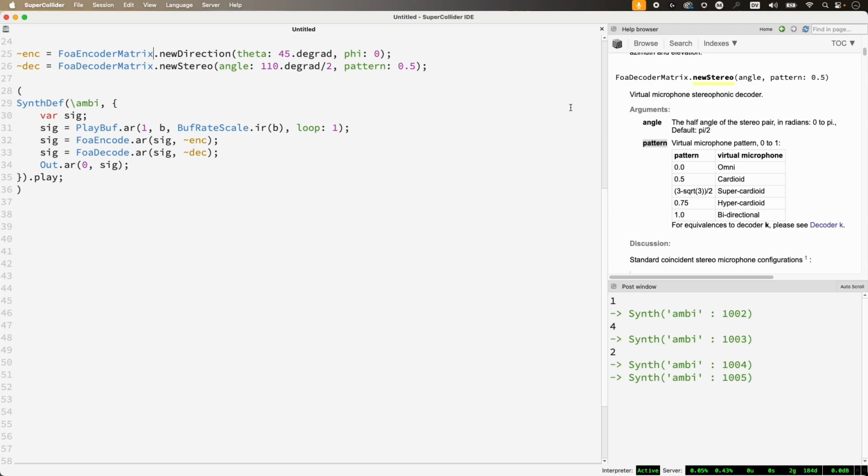Okay, so let's modify the encoder and place the source sound behind us and 45 degrees to the left, and then take another listen. And you should be able to hear that the result is not quite the same as the previous example, because this virtual microphone pair is pointed towards the front of the sound field and doesn't pick up sounds originating from the back quite as strongly. And we can also experiment with the virtual microphone pattern of the decoder, like, for example, swap cardioid for supercardioid.